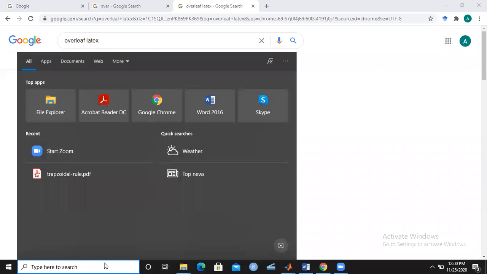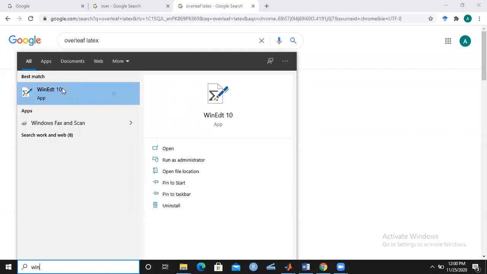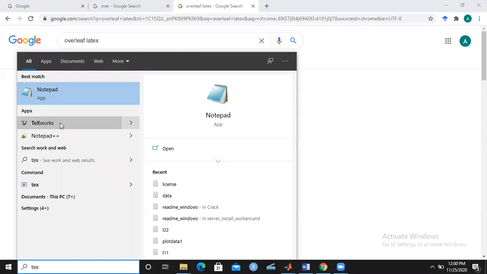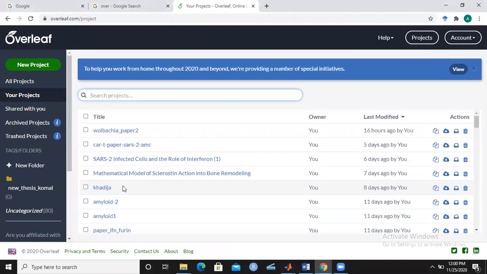Okay, in the previous LaTeX videos, I have taught you how to use WinEdit, and we can also use TextWorks. These are the two editors which you can use without Wi-Fi. You can use them offline. So today we will learn a compiler you can use online. This is Overleaf.